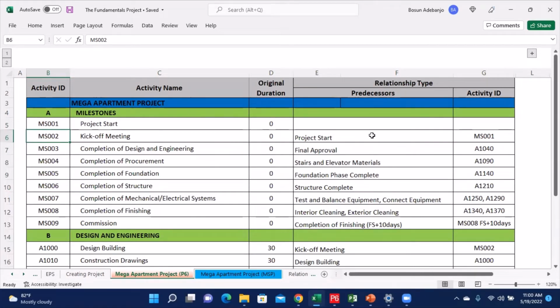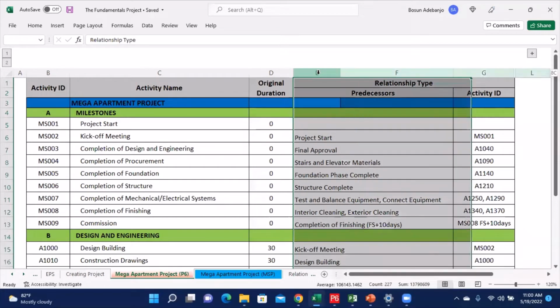What I have on the screen now is the template which we'll be using to build this project since we started this series. At this point, from column E all the way to column G, this is the information that pertains to the predecessors.